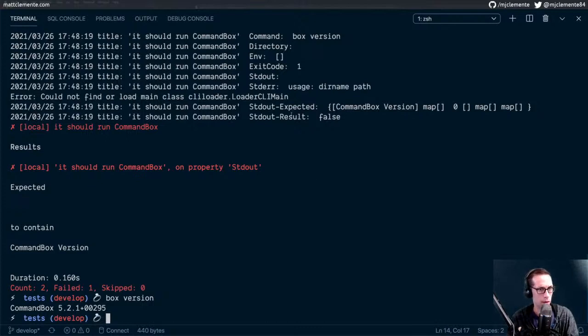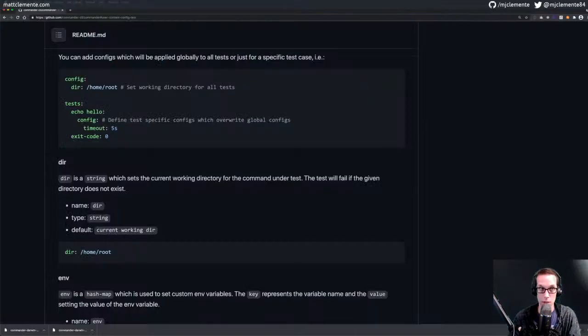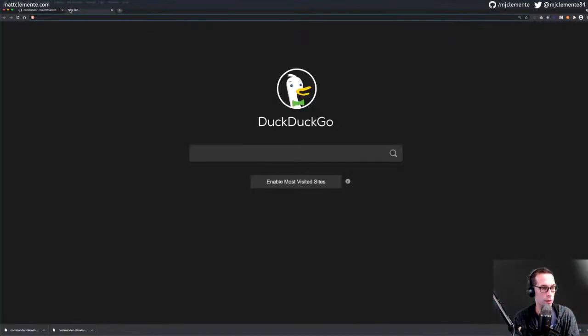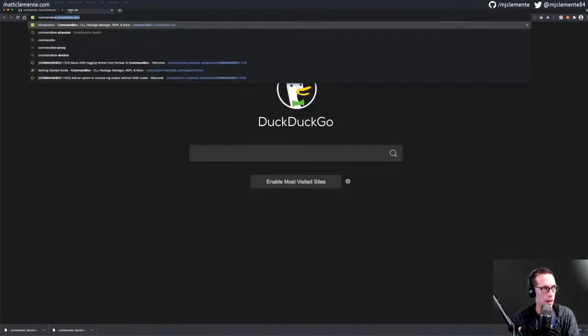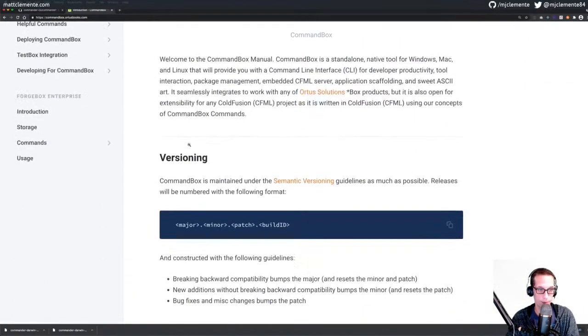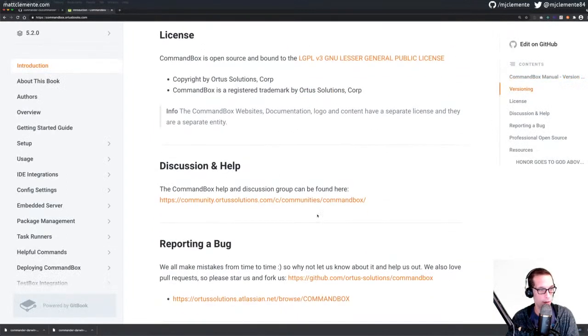In standard error, we're getting usage dir name path. I'm like, is this something from command box? If I search the command box source, will I find where this error is coming from? I don't know. Only one way to find out.